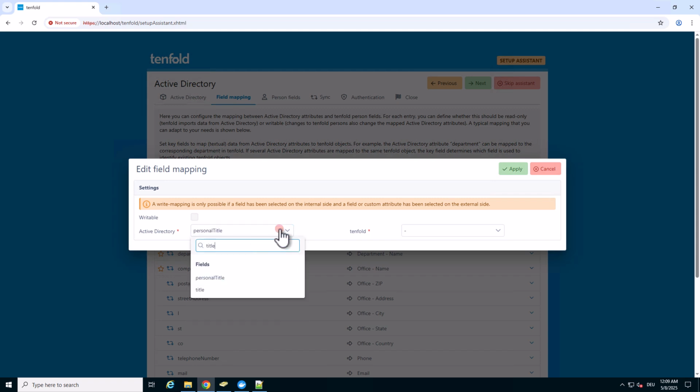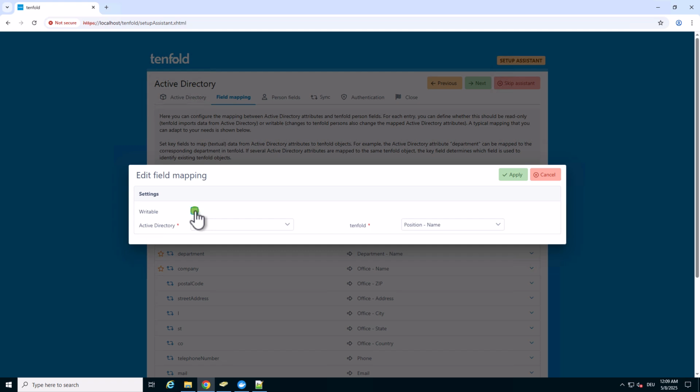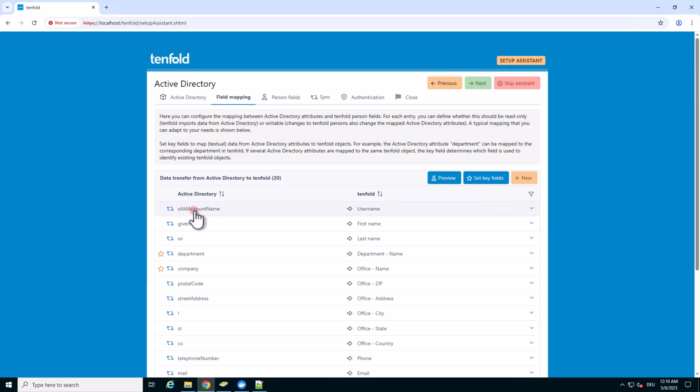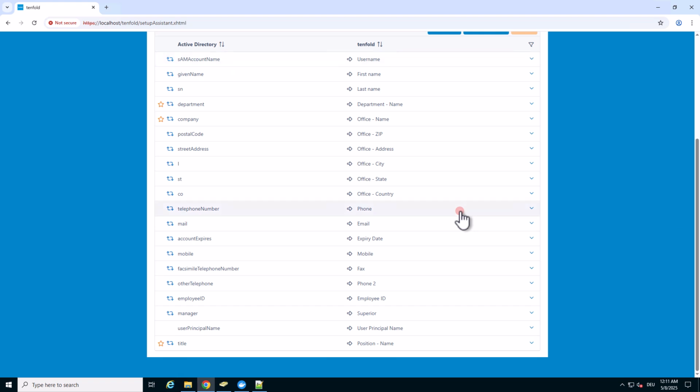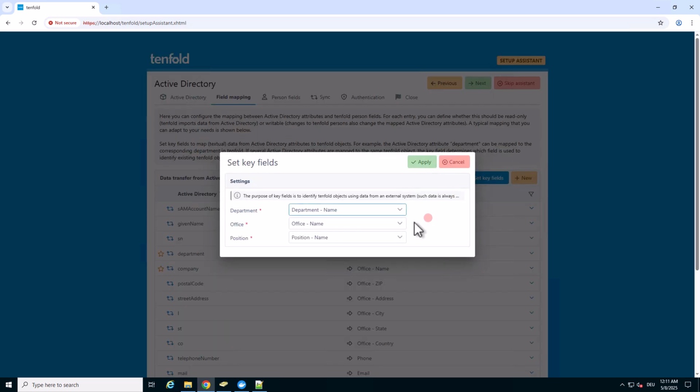I'll add the position or title to this list and make it writable, which means that Tenfold will not only sync it from AD to Tenfold, but the other way around as well if Tenfold persons are edited. Writable fields are easily identifiable because they all got this blue arrow icon in front of them. If it's a structure relevant information like department, office, or in our example, the position, you will need to set a key field as well. This will serve as a unique identifier.